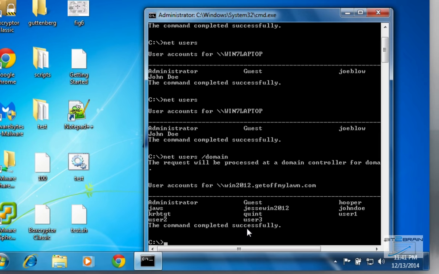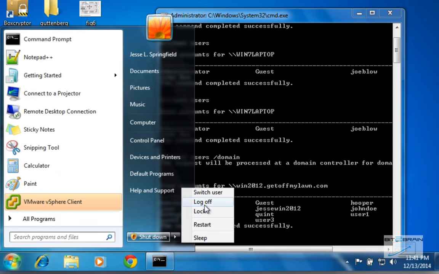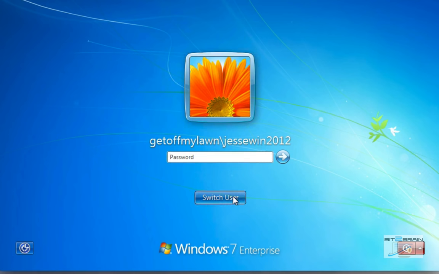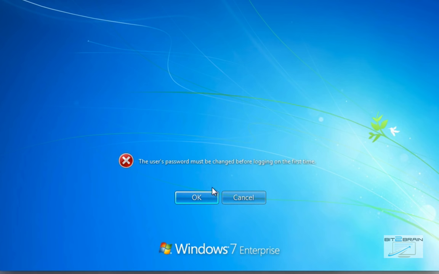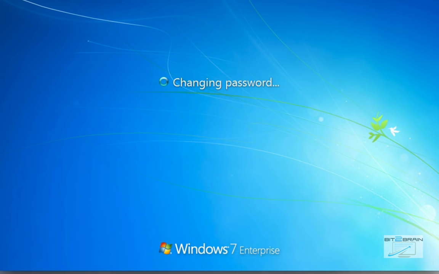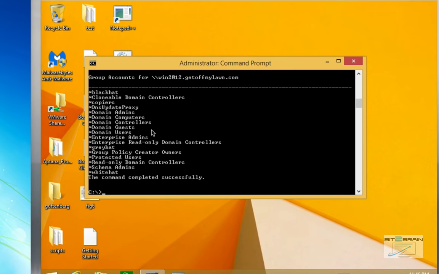So when the user goes to log in next time, which actually I'll try doing that from here. Log off. User 1, gen, password. And now you see your user password must be changed. So we can change it to whatever. But now you see that user's not allowed to log on to this machine. But that makes sense because we set it up to only allow us to log on to the workstation over here, Win Laptop 8, not Win Laptop 7.